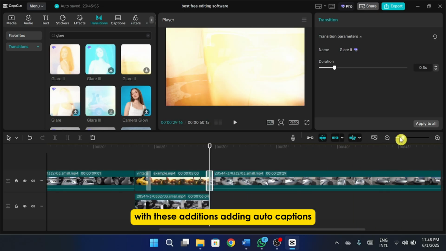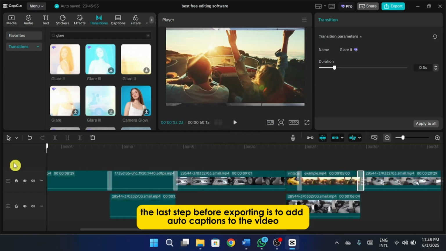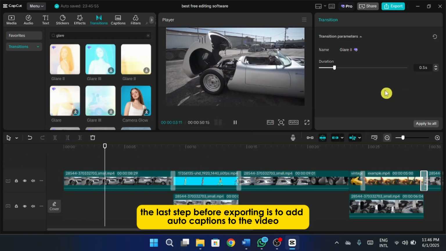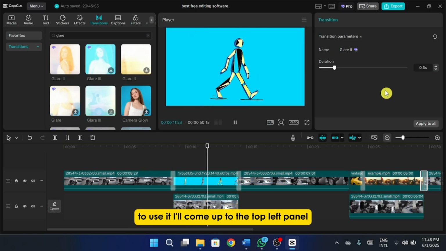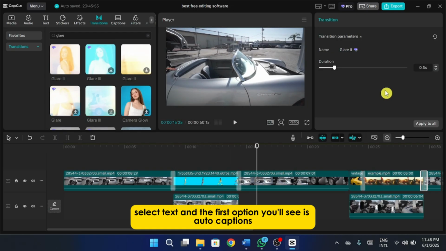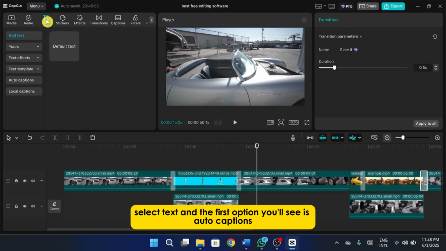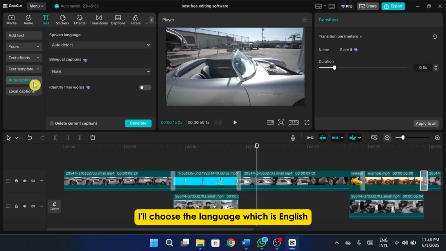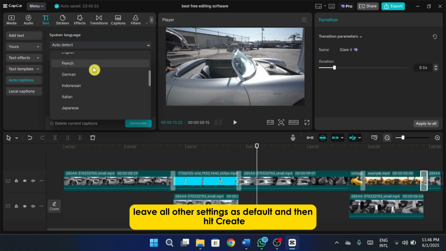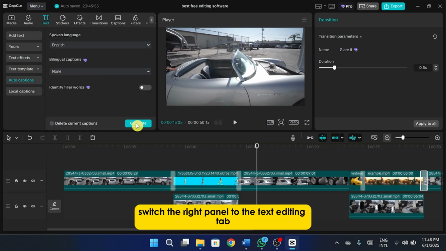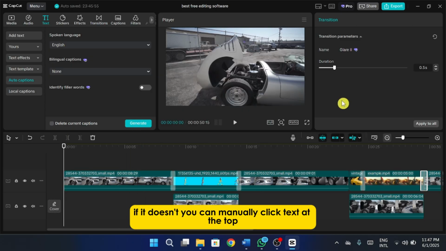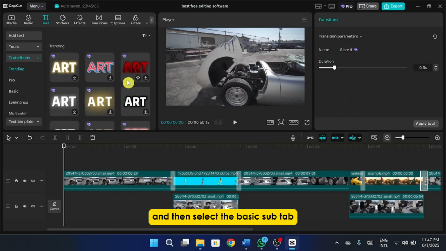Adding auto captions. The last step before exporting is to add auto captions to the video. CapCut has a really intuitive auto caption feature. To use it, I'll come up to the top left panel, select text, and the first option you'll see is auto captions. I'll choose the language, which is English, leave all other settings as default, and then hit Create. CapCut will automatically switch the right panel to the Text Editing tab. If it doesn't, you can manually click text at the top and then select the basic sub-tab.